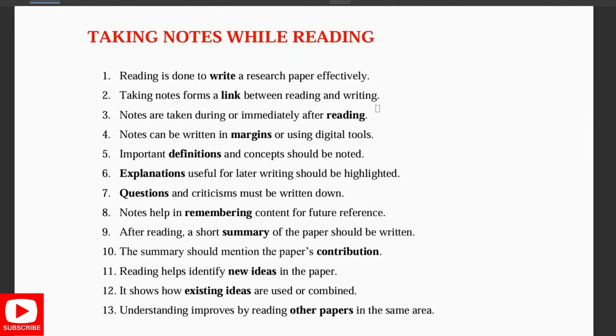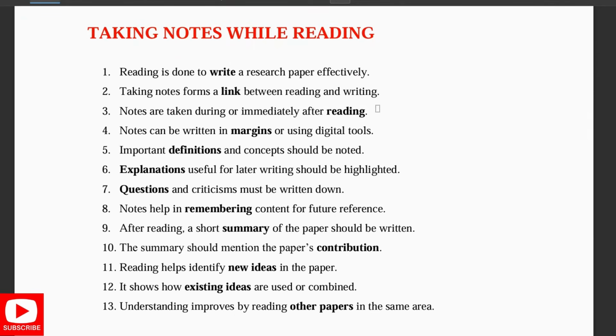Next comes another topic, the last part: taking notes while reading. Why is that important? One thing, reading is done to write the research paper effectively. So taking notes forms a link between your reading and writing. This forms the main link. So notes are taken immediately after reading. You have to write down the points that you have taken. It can be written in the margins or in a digital tool, anywhere.